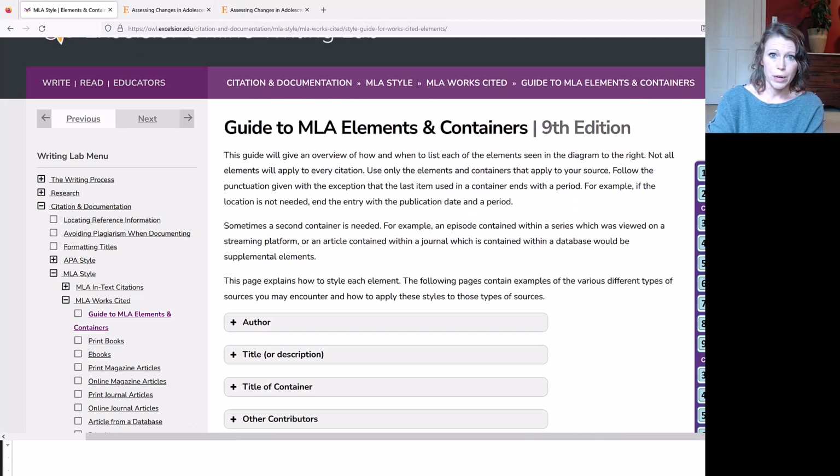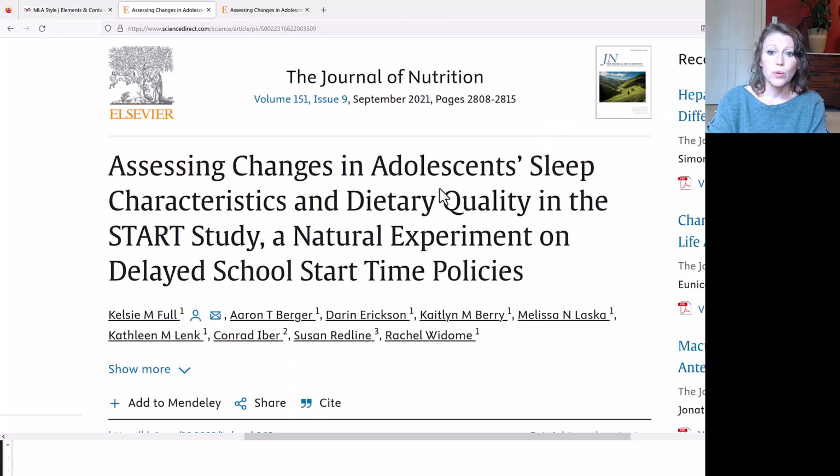Publisher, we don't have to worry about because it's the title of the container. So you don't list elements twice. If it's already in the title of the container, then we don't have to list it again here. The next thing is the date. All right, so here it says September 2021. Now in your works cited entry, don't spell out September, use the abbreviation. So you would use SEPT. 2021 and then a comma.